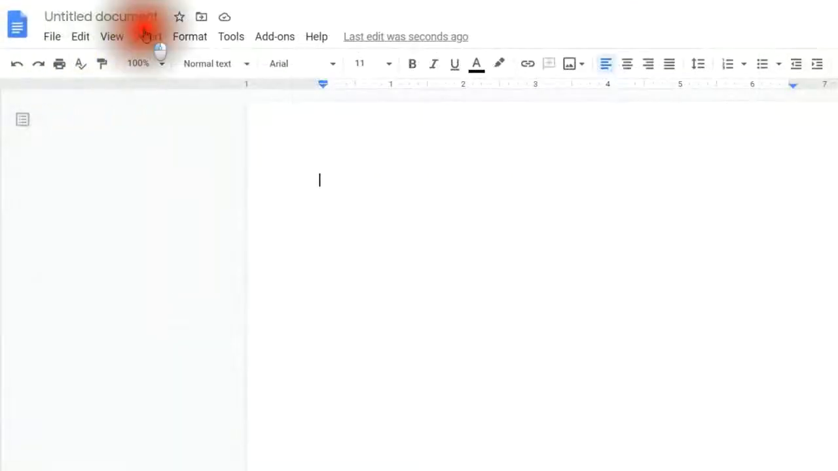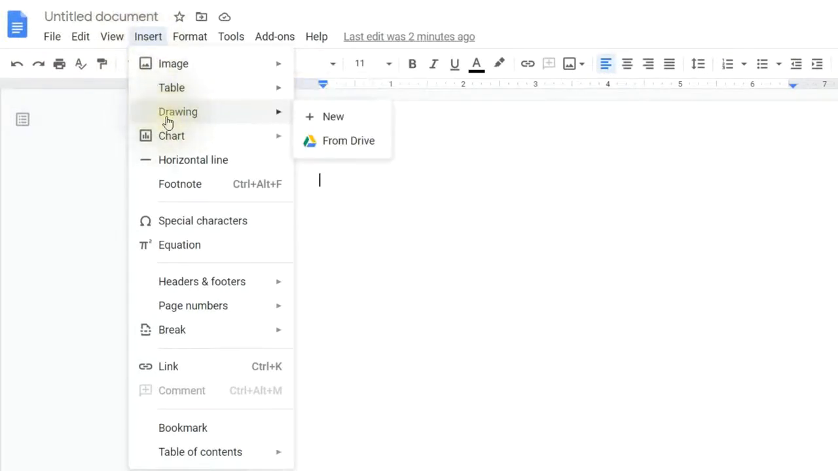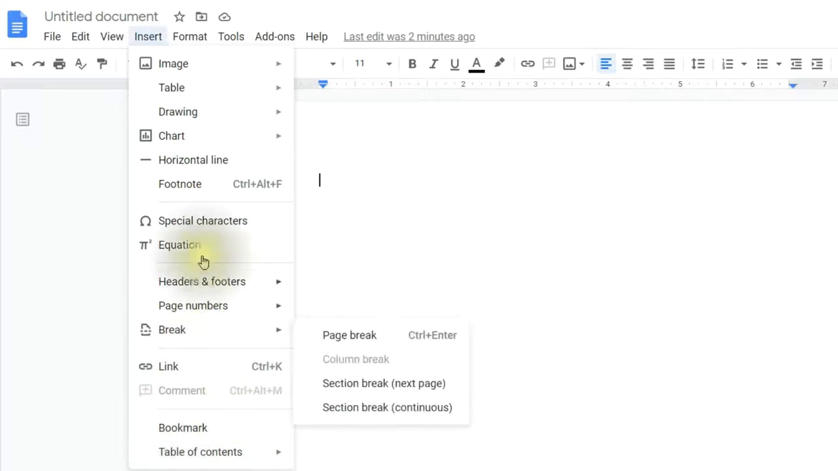Next we have the Insert menu, where we can insert an image, a table, a drawing, a chart, horizontal line, or even a footnote. You can actually insert special characters too, such as the ñ in Spanish. You can insert equations, header and page numbers, a break, a link, comments, bookmarks, or even a table of contents.